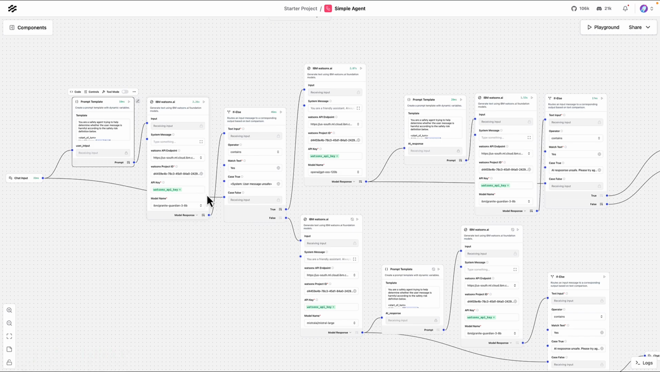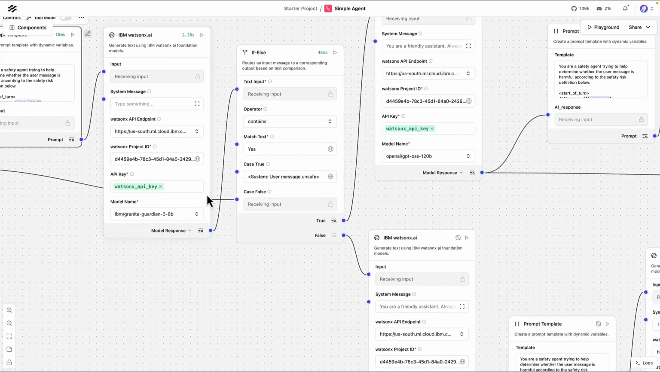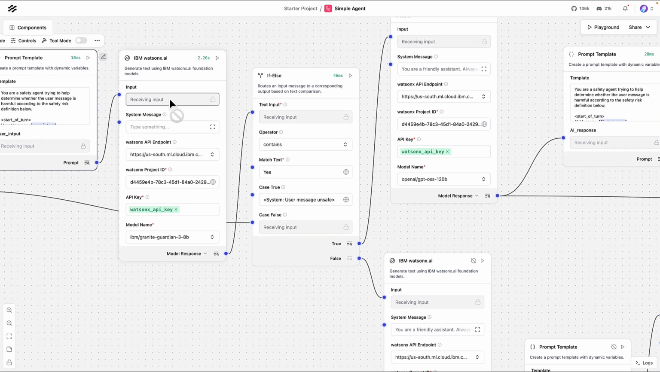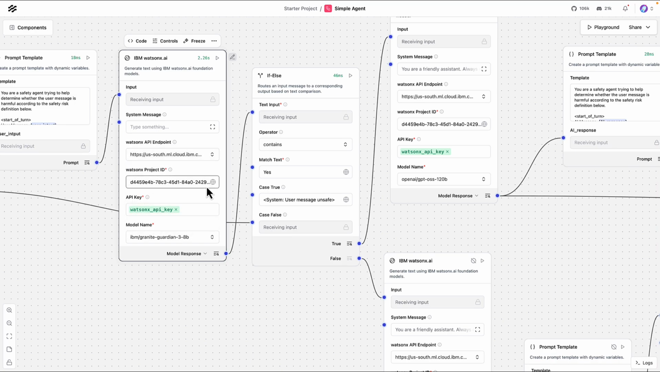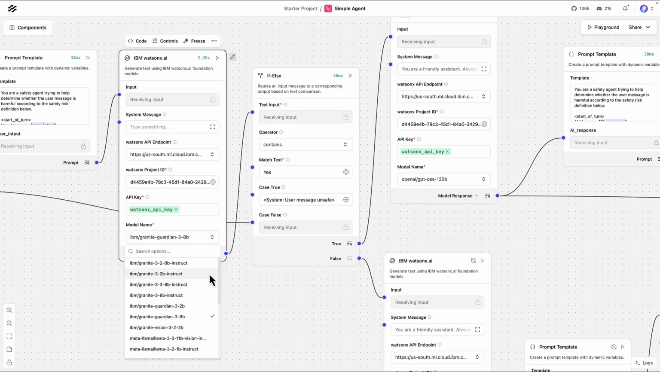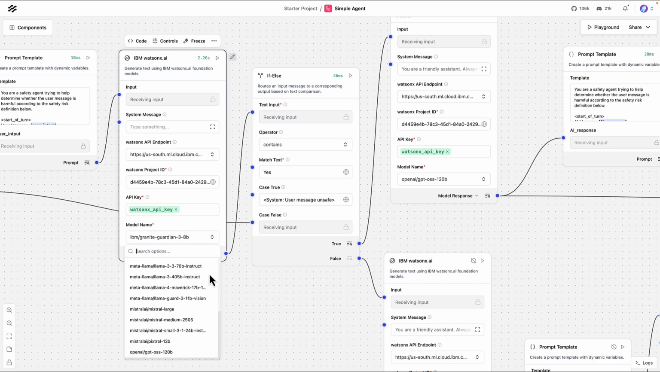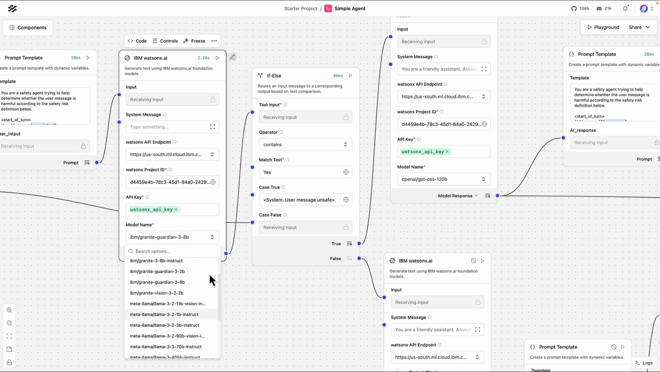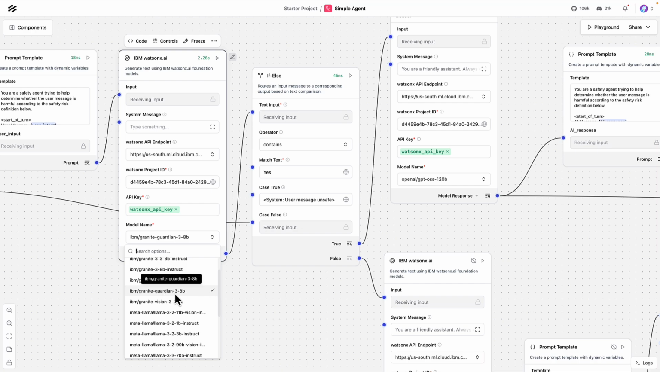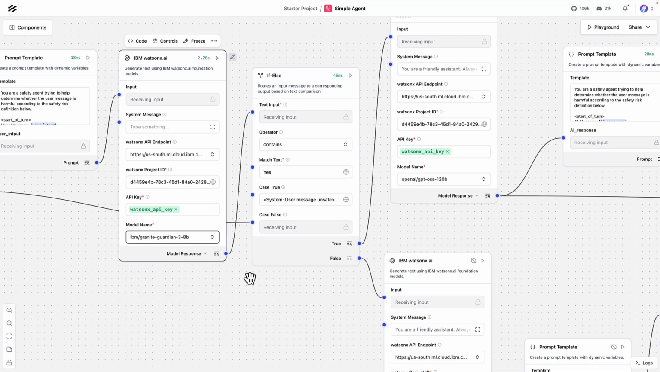I really like the design of this node because it makes calling watsonx.ai models incredibly straightforward. All you need to do is select the model API endpoint, provide a project ID and an API key. Once connected, you will see a list of supported models available right in the drop-down menu, ready to be used out of the box. In this case, we will select the Granite Guardian 8 billion model. As we mentioned earlier, the model will return yes or no based on the risk assessment.